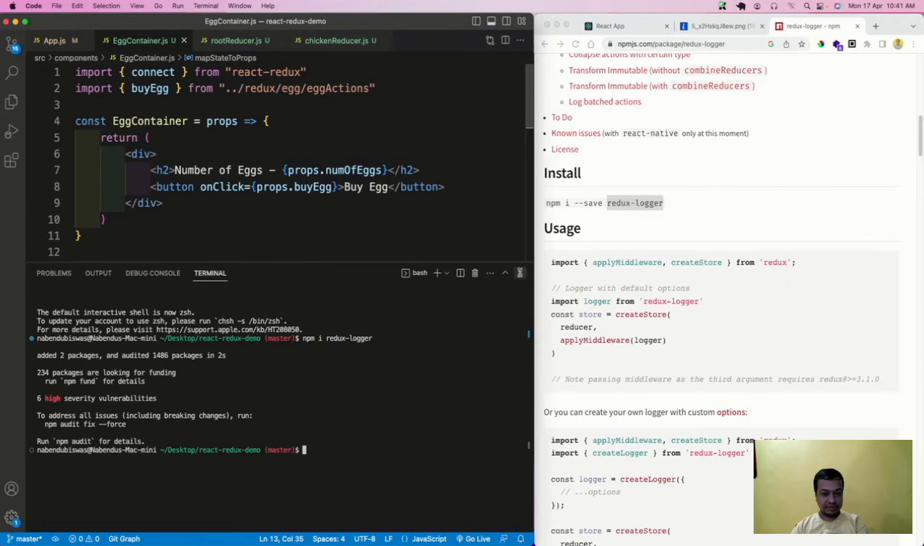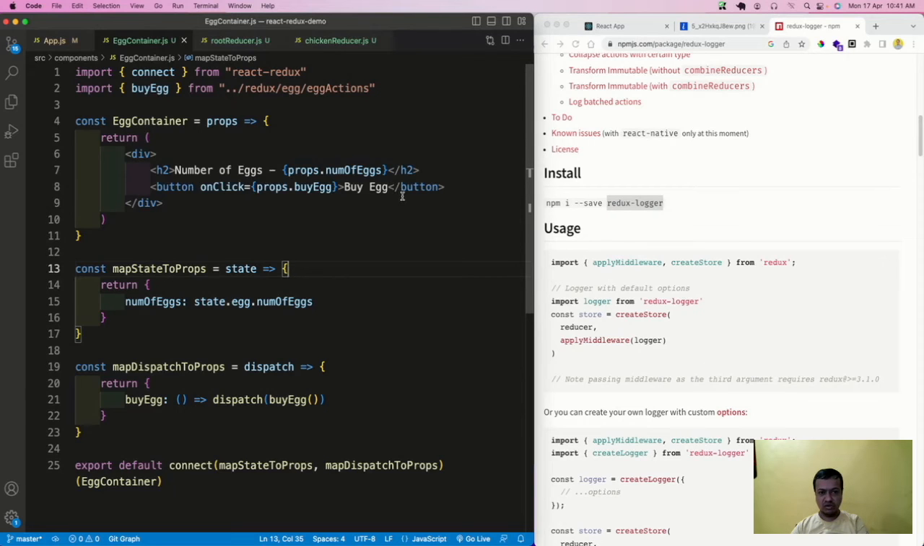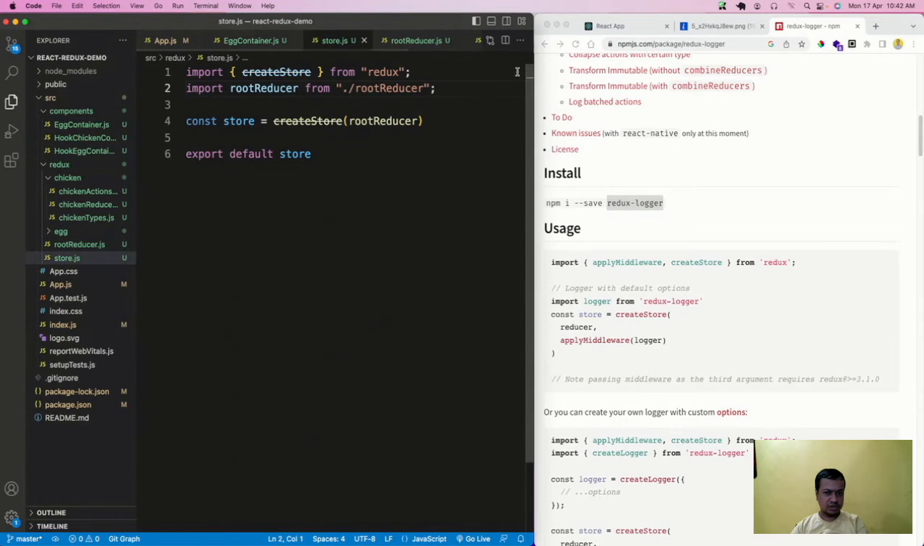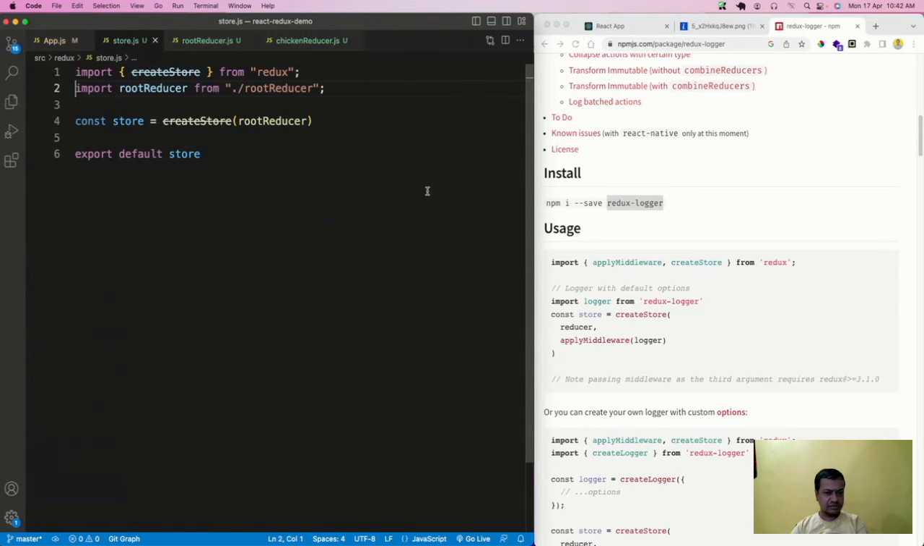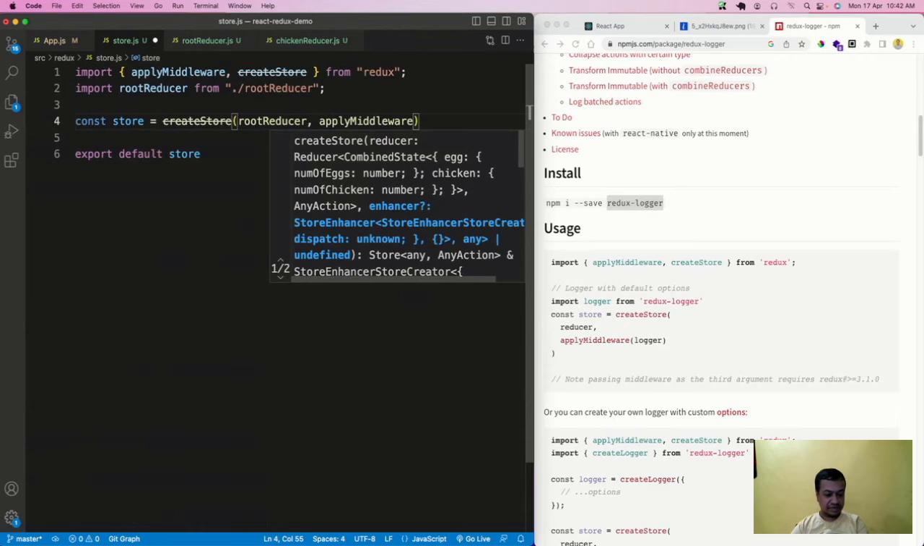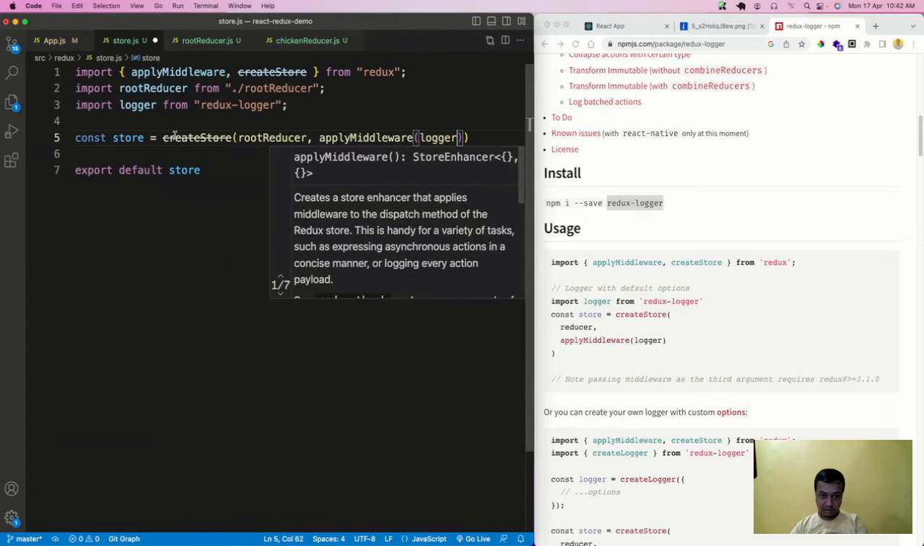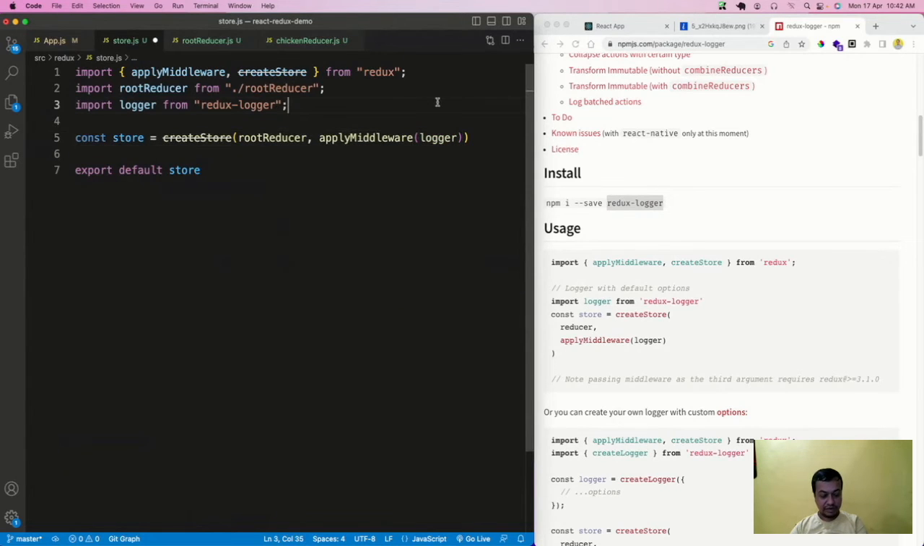Okay, so it is included. Now how to use this middleware? We use it in this store.js file. In the store.js file, I'll just add a comma, applyMiddleware and logger. Logger comes from redux-logger, and applyMiddleware is coming from Redux. I'll save it.